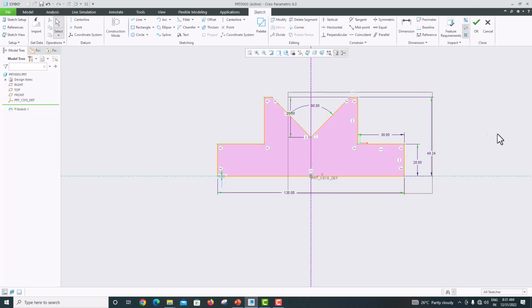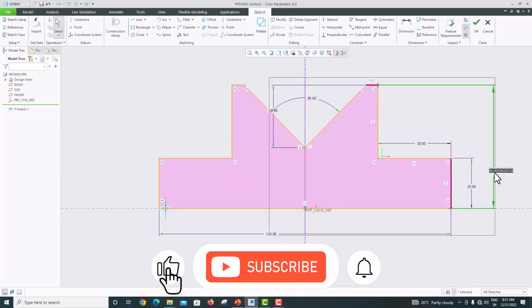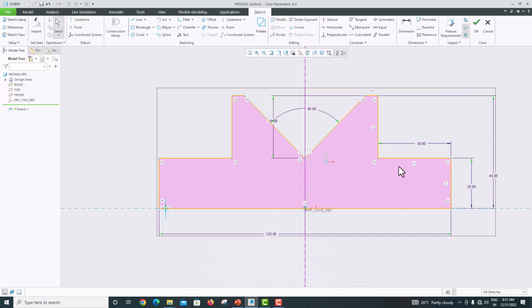So actually this distance is 45. Now we have created our geometry by using simple dimensioning.